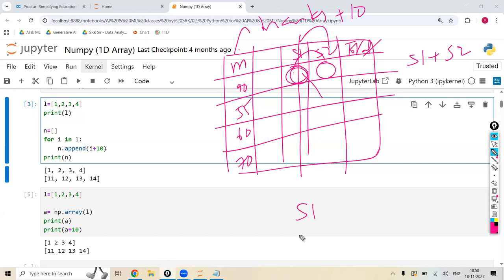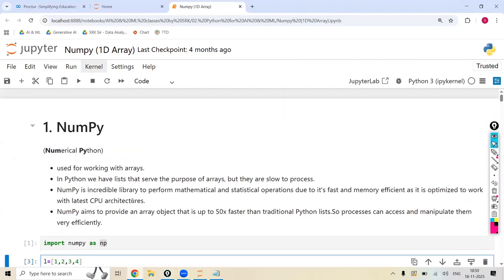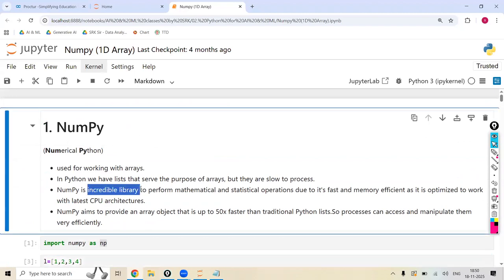Because S1 is an array. Array means, as I have told you, it applies for every value. Every value of S1 will be added to every value of S2. This value will be added to this value and you are going to get the total. So for all the mathematical operations, it is an incredible library or module which can perform the mathematical and statistical operations very fast when compared to a list. Is the point clear, guys?